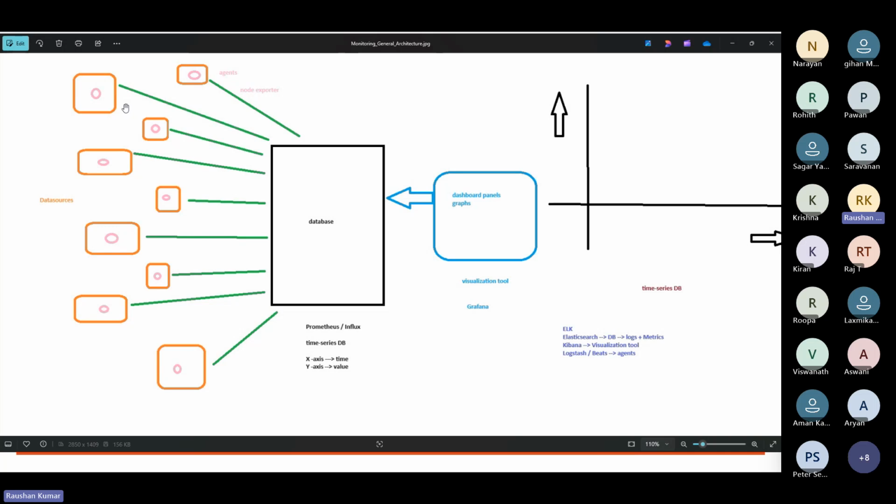Those agents are specific to the data source. If it's a database, we need a different kind of agent. If it's a node, we need a different kind of agent. So depending on the data source, we need a different kind of agent. That agent is collecting all the information every 15 seconds, 10 seconds, we can configure that, and putting all the details, CPU, memory, all those things for every server, the logs, in the database.